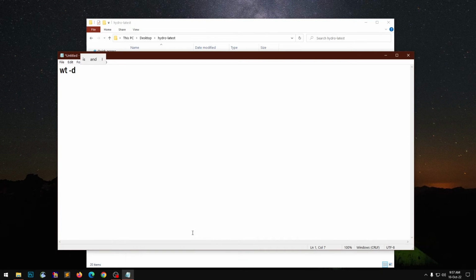wt -d, as in directory. You can also give a particular directory, like a full path, let's say on the D drive or C drive somewhere. So it could be a full directory path, but in our case it's going to be the current directory. So that's how you can launch from a particular folder.